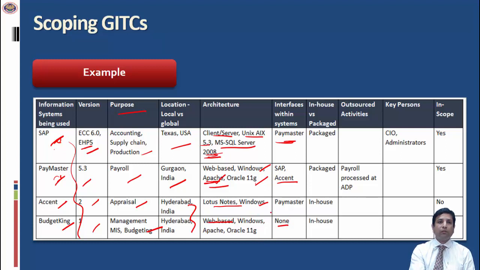The other aspect we need to consider is whether the system is in-house or purchased. So in-house, we can see these two systems, Accent and Budget King, have been developed within the company. It is possible that the company may have their own IT team who are capable of developing and maintaining an ERP system within the organization. We can see that Paymaster and SAP are packaged systems. That is, they have been purchased from an external vendor.